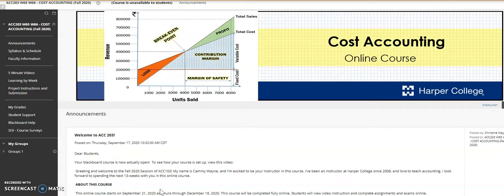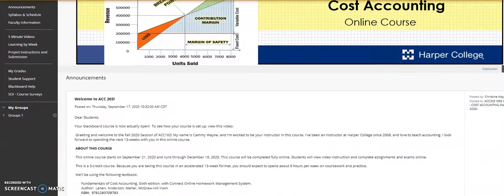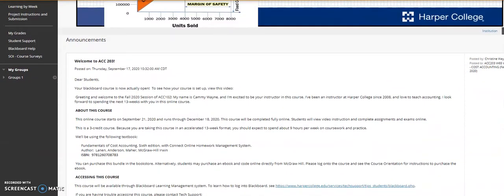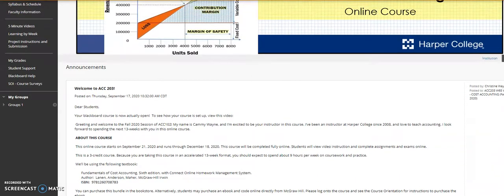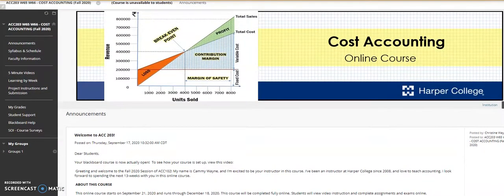When you open up Blackboard, you're going to start on this announcement page. You should be getting these announcements in your email. If you have not, maybe send me a quick email and we'll figure out why. You will get an email or an announcement from me each week detailing out what you should be working on that week and those important due dates.